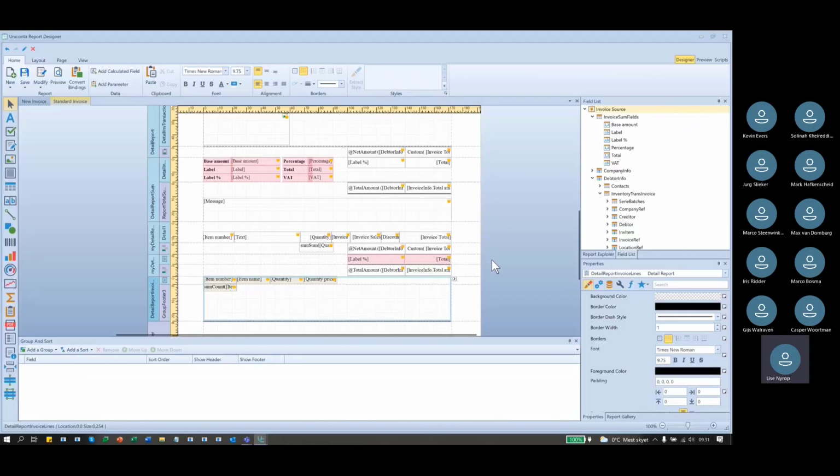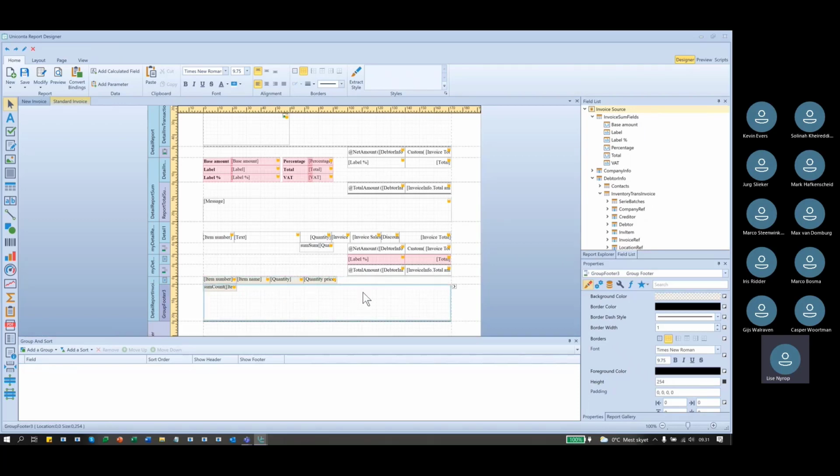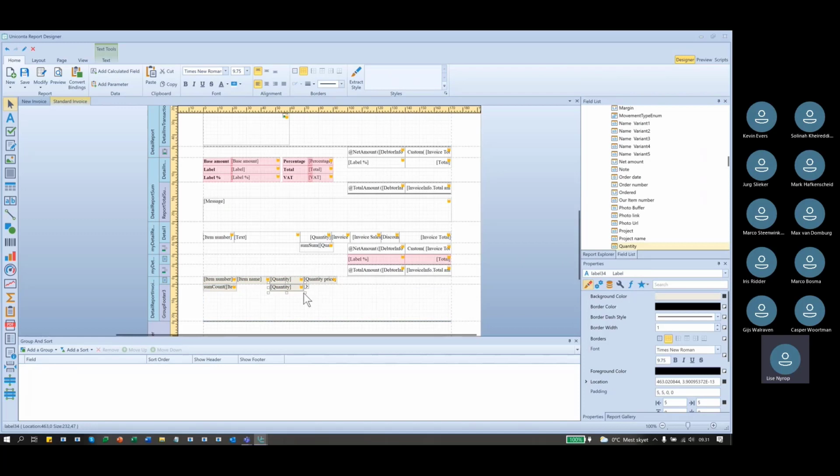And here we go. Now I can make a count on the quantity. I'll just copy one and put it into the band. So I can copy fields from band to band. I can also move fields from band to band if I would like that. But now I'll just copy it down here. Remember to mark the band that you would like to copy to.